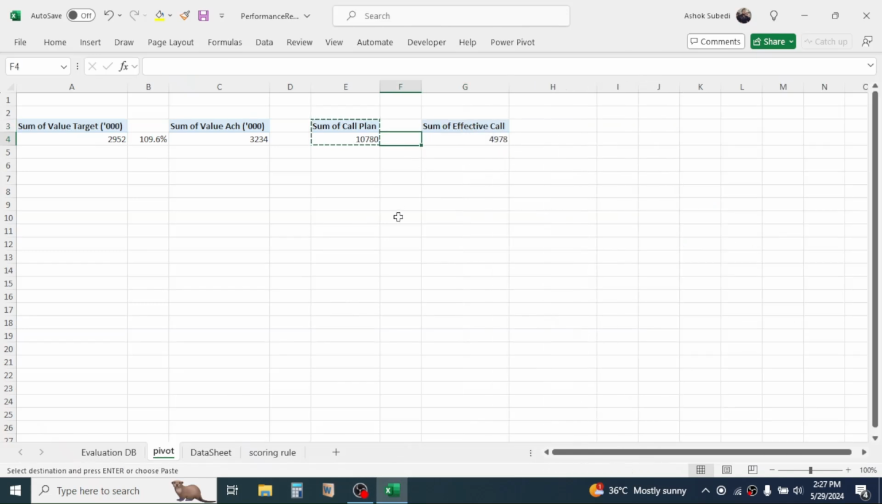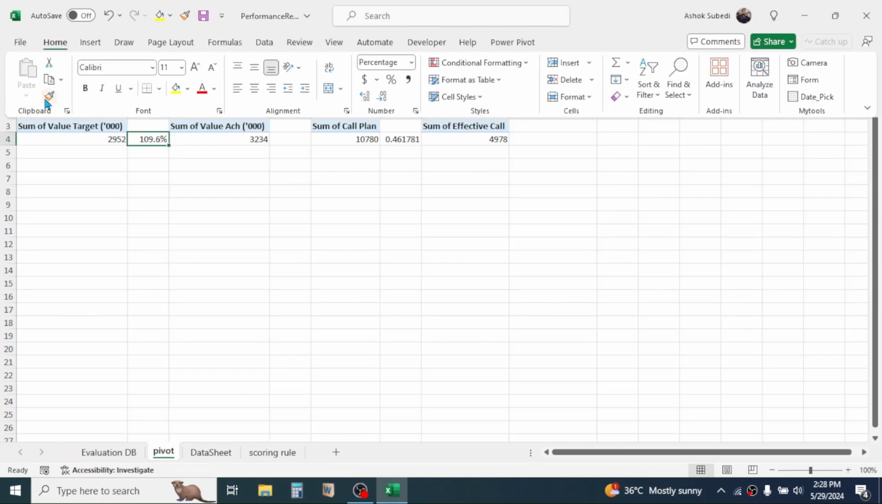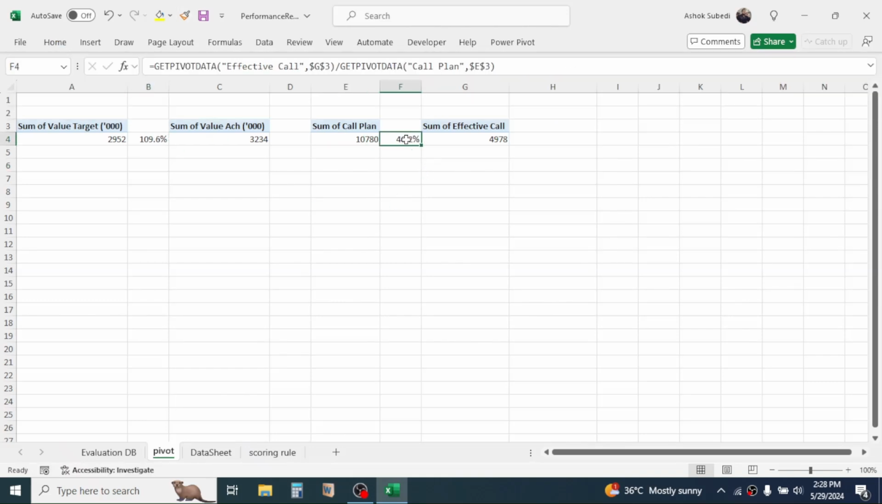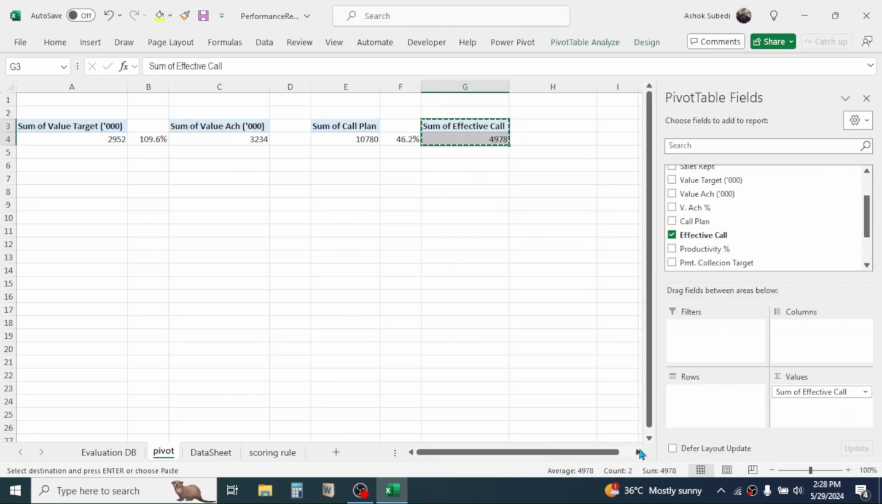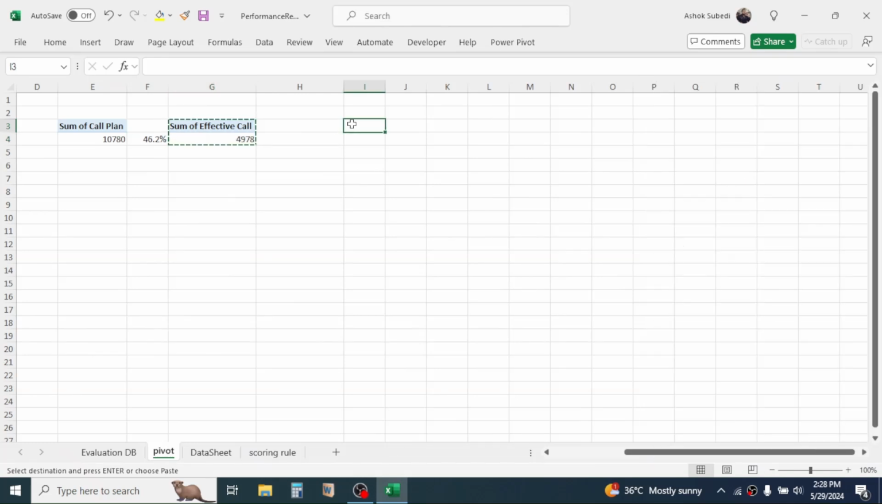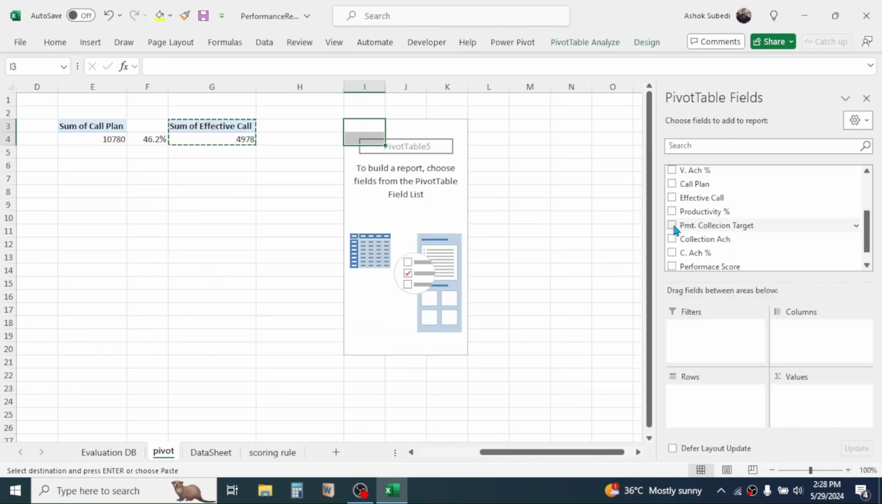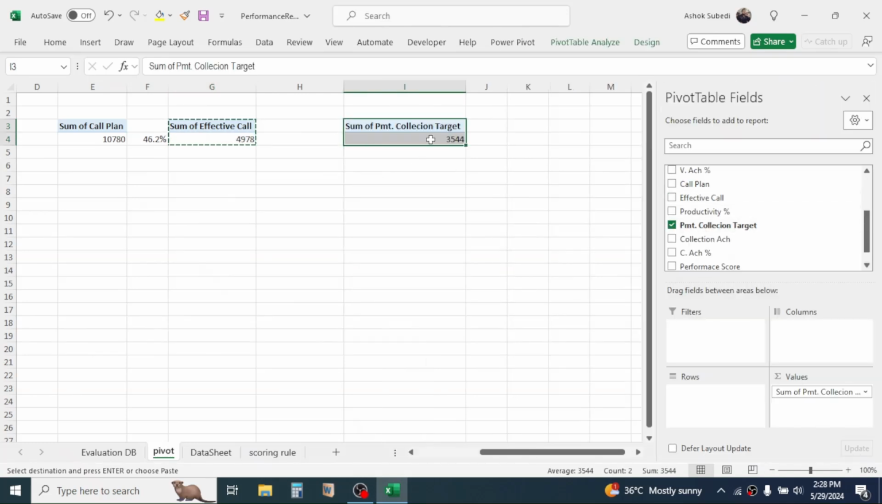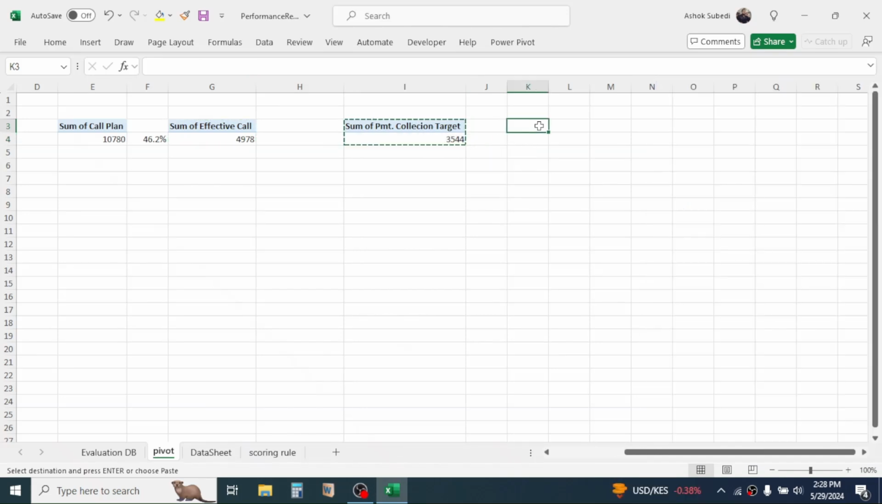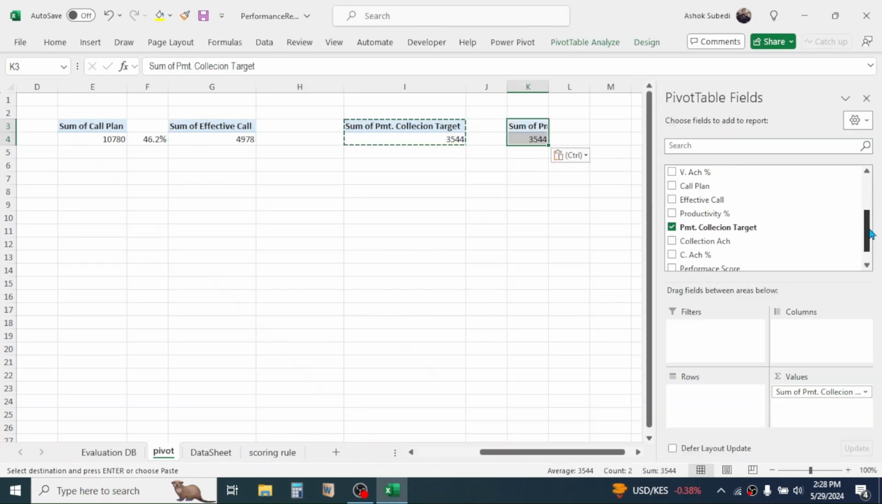Now here calculate the productivity percentage by pressing equal to, click on the effective call divided by call plan, press enter. Now copy the formatting from this cell. Again copy this pivot table report, paste it here, select the collection target. Again copy this, paste it here, then select the collection achievement.